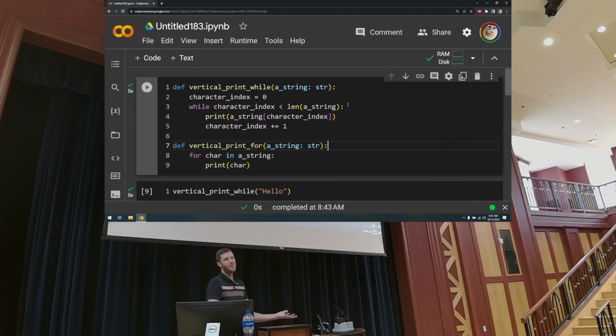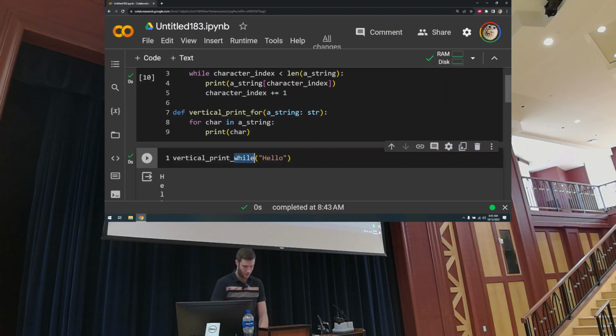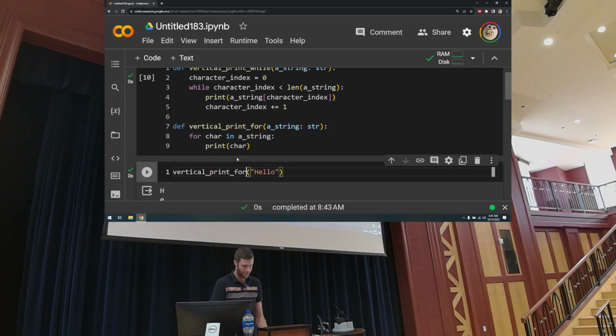The algorithm is the same. It's just one used a for loop and one used a while loop. And which one's a little bit, I wouldn't say the one with the while loop is unclear, but I would say the one with the for loop is definitely cleaner in terms of what the code looks like. Would you agree with that so far? It's a little cleaner. And let's just check it out. Vertical print for. Yeah, and it works just fine.